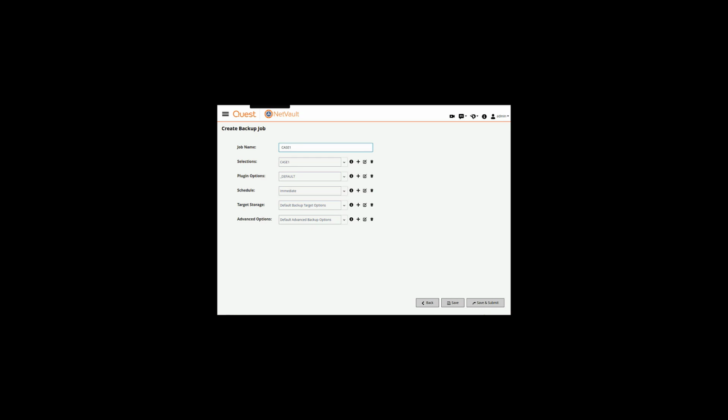A backup job consists of a number of other sets. The selection set, which we've just covered, talks about the files that will be backed up. There are plugin options, a schedule, target storage, and advanced options. Some of these sets I've established defaults for so that it's easy to set up a job. These defaults won't typically change. For example, the plugin options has an underscore default, which I've created. The advanced options also has an underscore default.